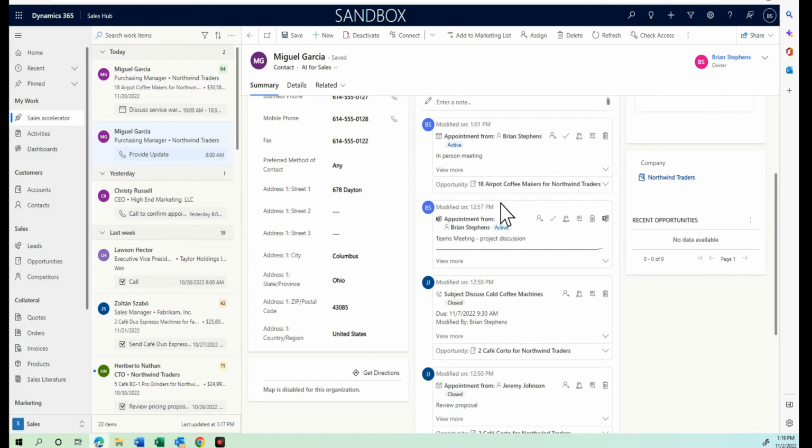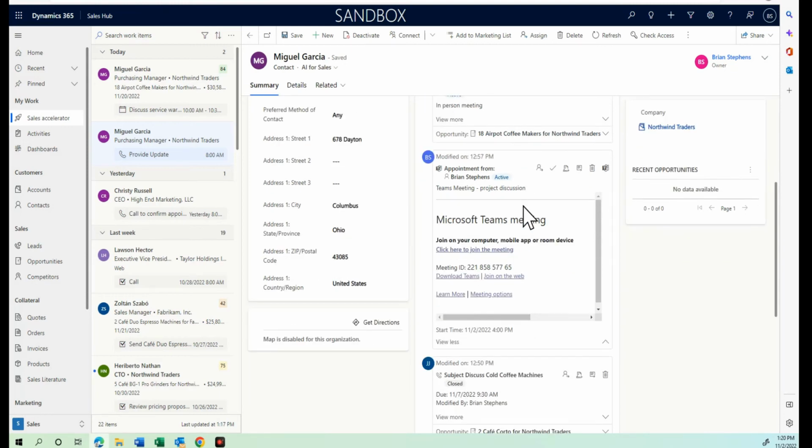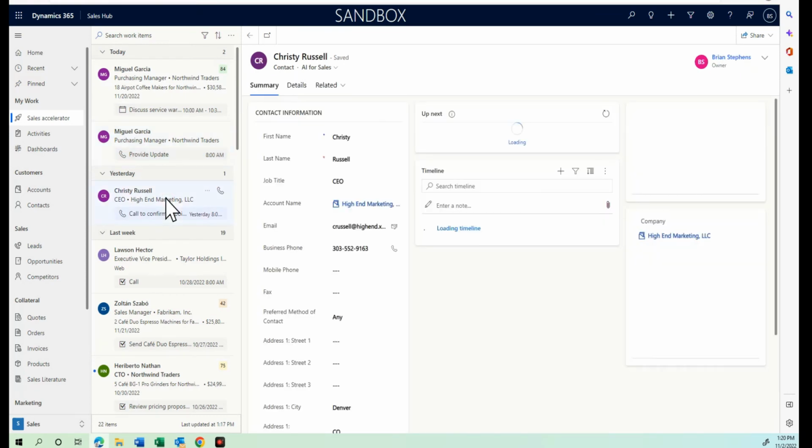The rest of the appointments and all the different touch points are over here in the middle. And this one, if you'll see, says Teams meeting, project discussion. This is another nice interface we have: when I set this meeting up, I designate it as a Teams meeting, and so I can actually launch it from CRM if I wanted to, or D365. So it gives you that notation. So there's Miguel.